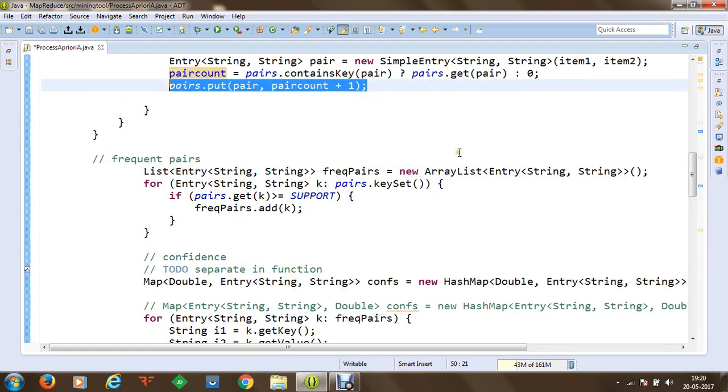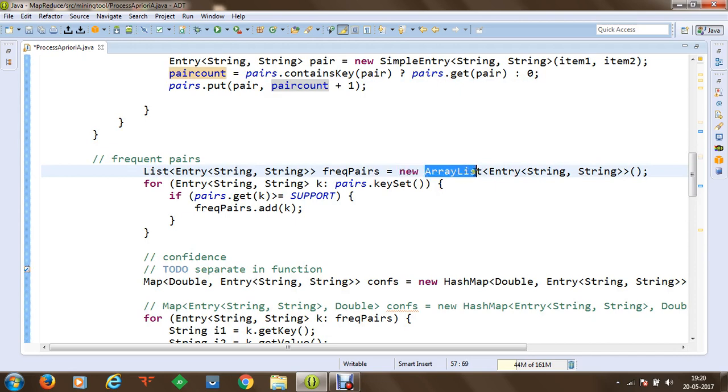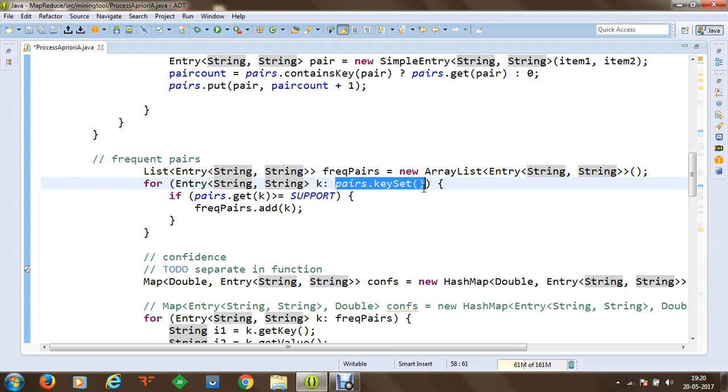In order to do this, using the new keyword, I'm going to create an array list, and this array list will contain the entry elements, and this entry is considered as a pair in which string 1 refers to item 1 and string 2 refers to item 2. So we have created a list of entry which is of string type, and we are going to call this array list frequent pairs. Now we are going to read all the key set from the pairs, which means I want to identify all the individual elements in the pairs which have been bought with some other elements, and we are going to put that into K.